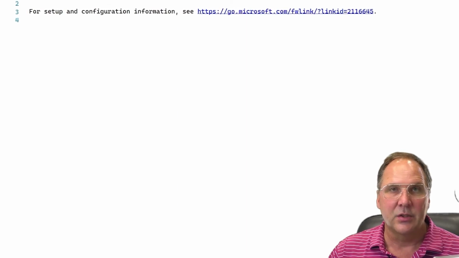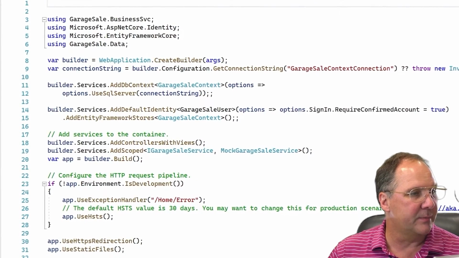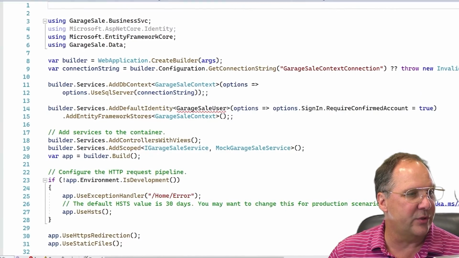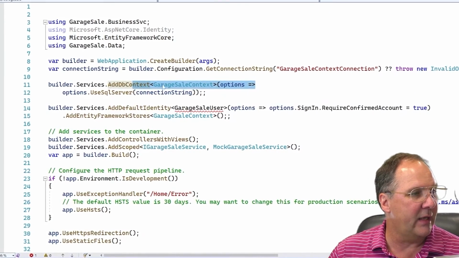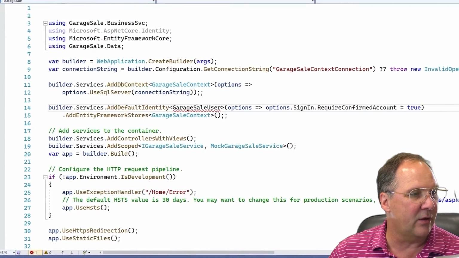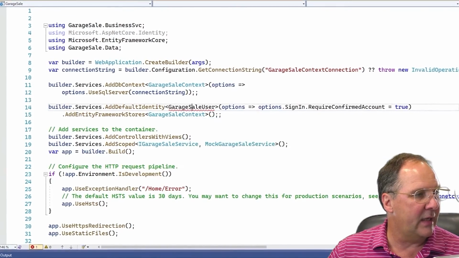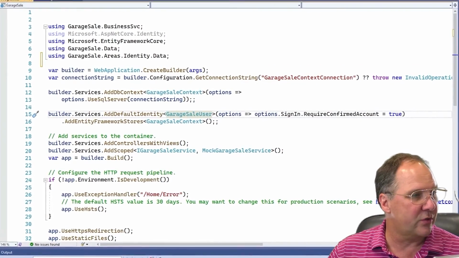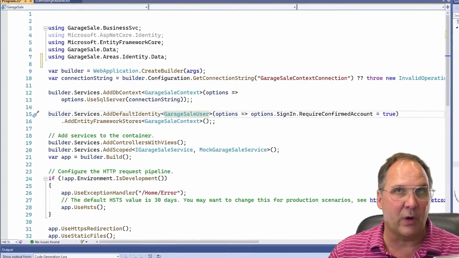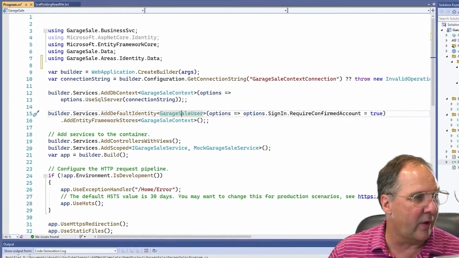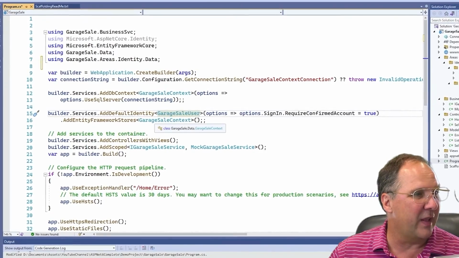So let's take a look at what happened here. First of all, we have our database context was added. That class was generated. It also created a default identity on Garage Sale User, which we need to add a using statement for. And it added that Entity Framework store for that. So two services were added. Remember, services are part of the dependency injection framework. We're going to take advantage of that here in a bit.